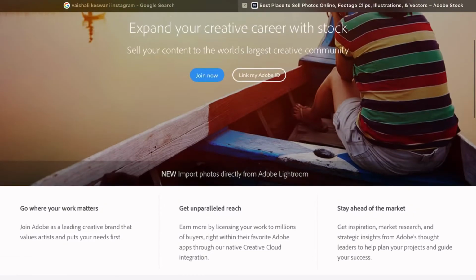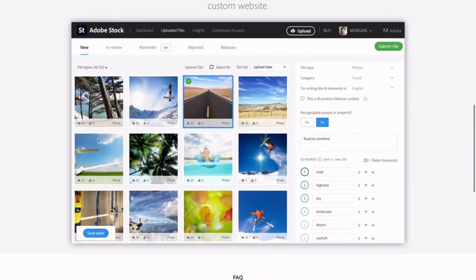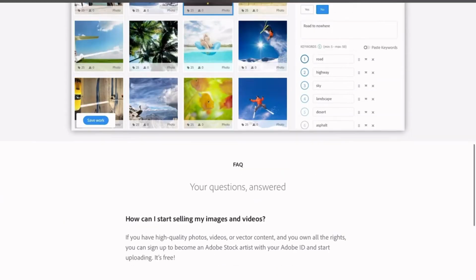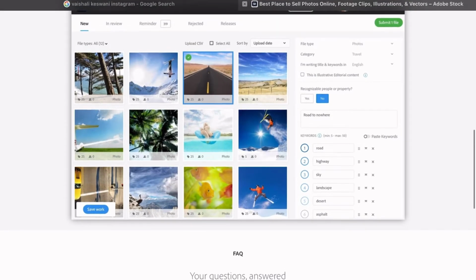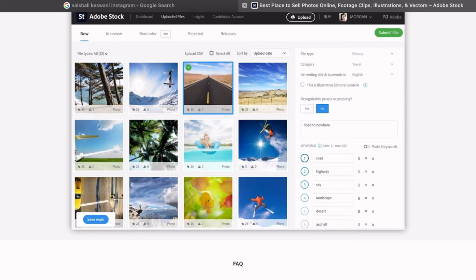And when you join, you can submit your photos. When you submit your photos, it's recommended, if you want to sell them, to add keywords or tags to them, which helps people to find them through the search engine. And yeah, you can add up to 50 keywords on Adobe, and you can start selling. So let's see the next one.